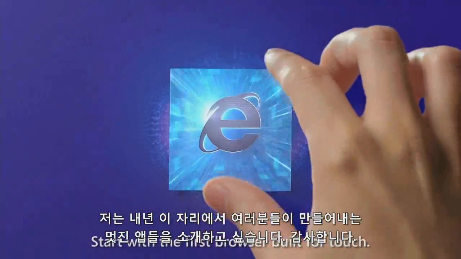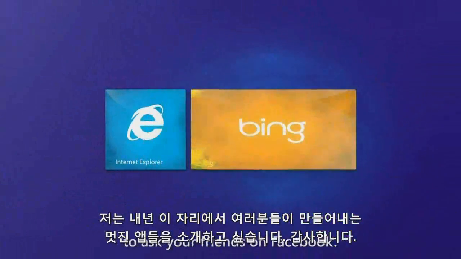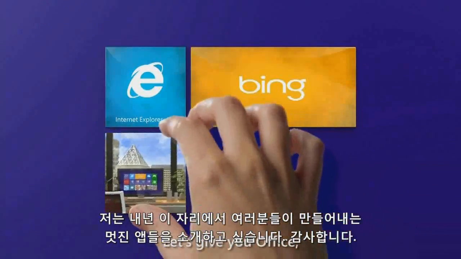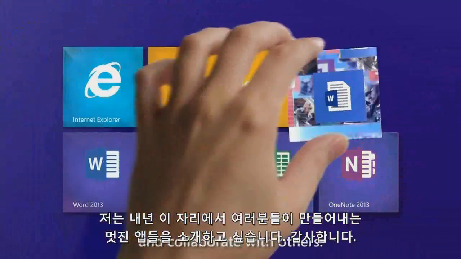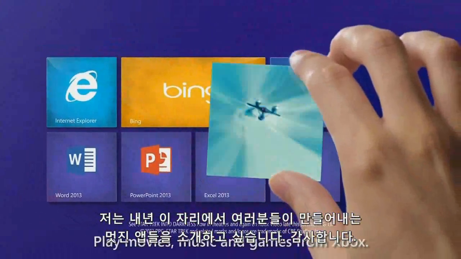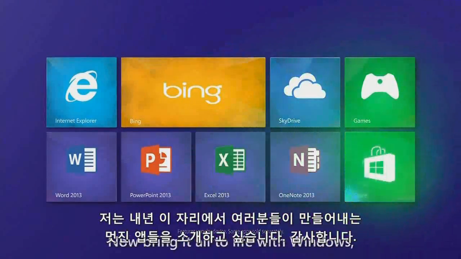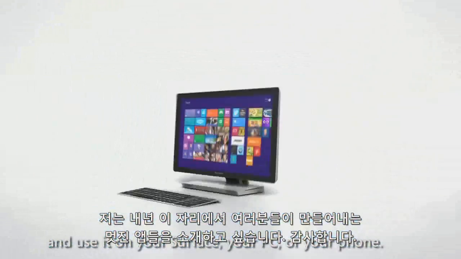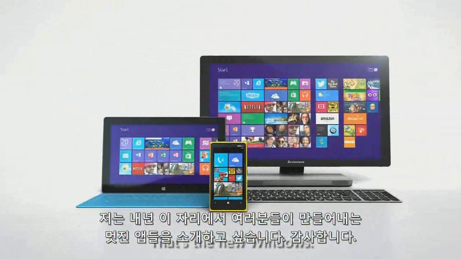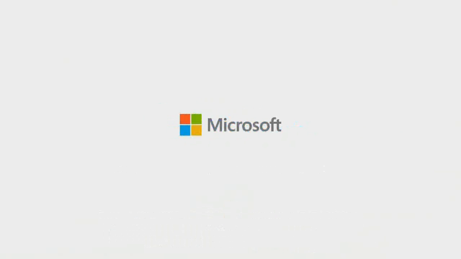Start with the first browser built for touch. Add the only search engine that allows you to ask your friends on Facebook. Let's give you Office, the world's most popular way to get work done, along with the cloud to let you share and collaborate with others. Play movies, music, and games from Xbox, and choose apps to make it your own. Now bring it all to life with Windows, and use it on your Surface, your PC, or your phone. That's the new Windows. One experience on every device for everything in your life.